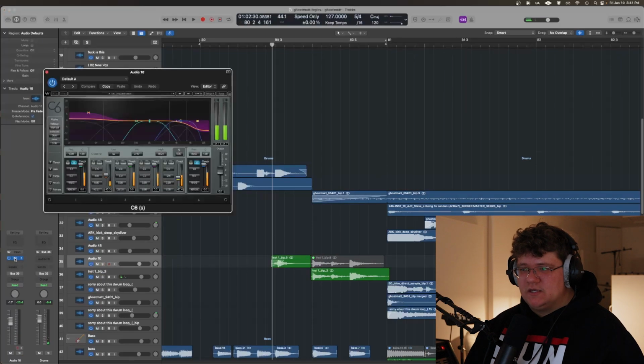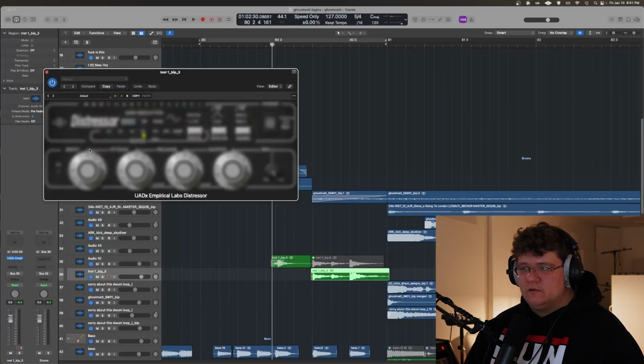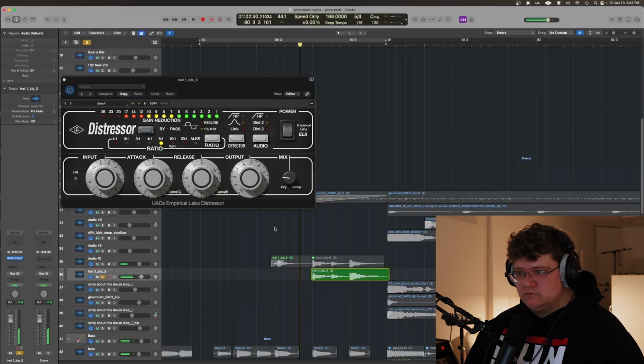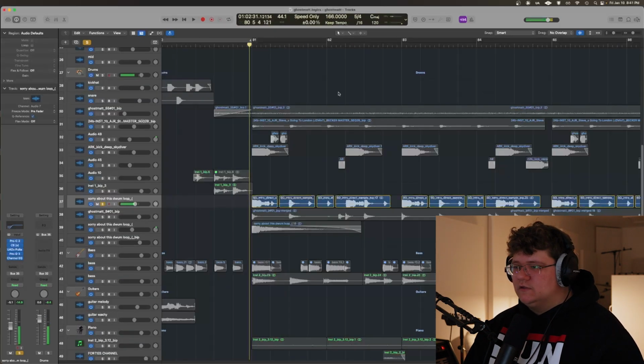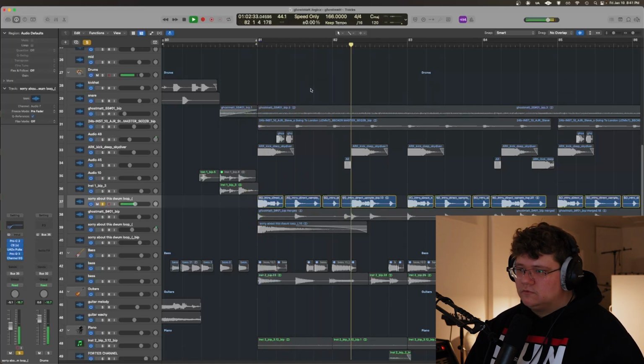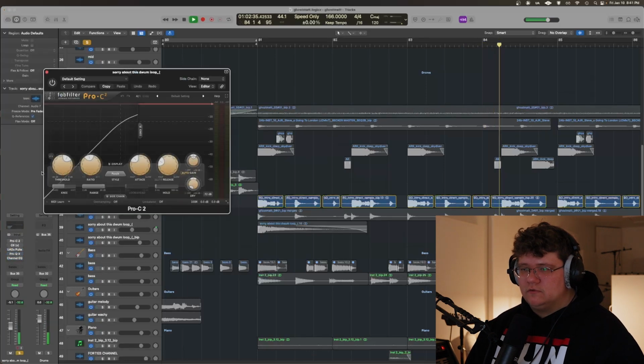So we've got some multi-band stuff going on, and then some parallel compression with the Distressor. This is kind of a cut-up drum loop with some processing on it, so let's see what I did.